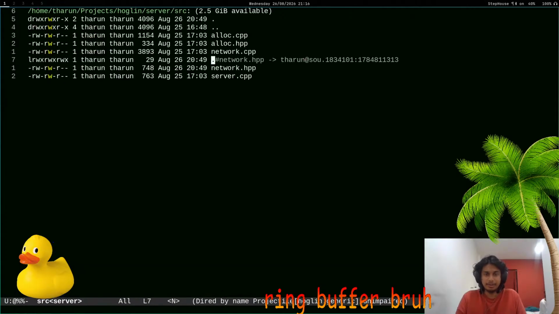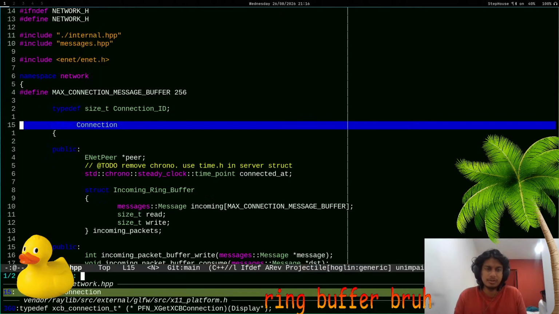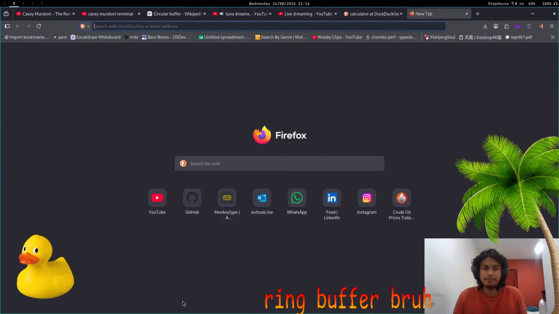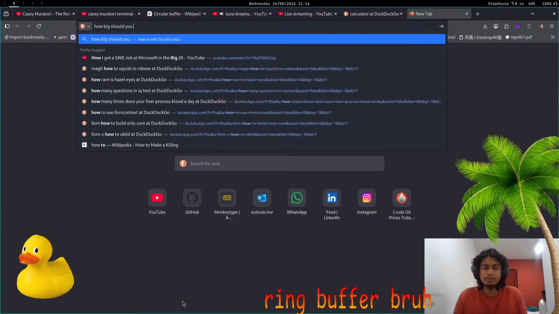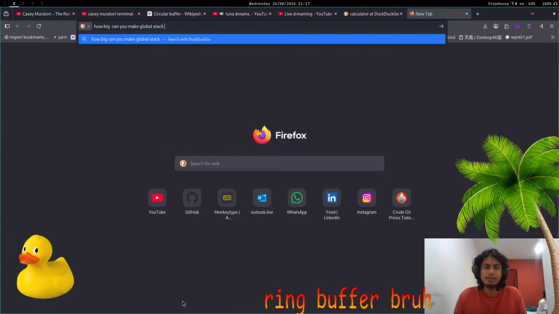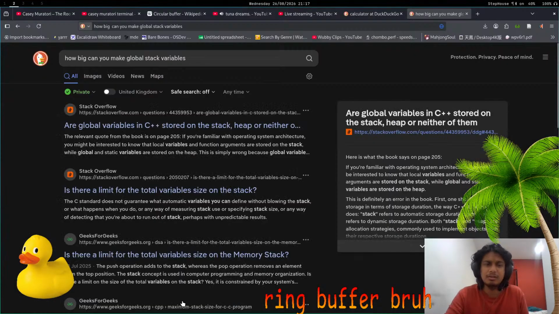See, I don't like it because this muddies how we're doing stuff. So we have this guy here, network connections, and there's a bunch of connections. See, now they're all on the stack. Is that too big? How big can you make global? I know they are fine getting pretty big, but like 13 megs, maybe not.